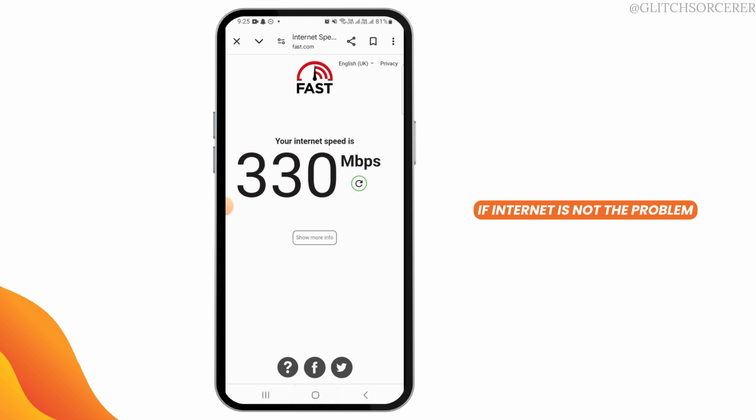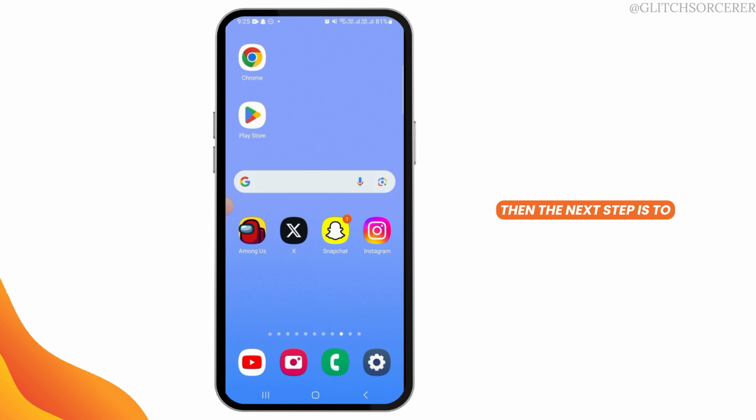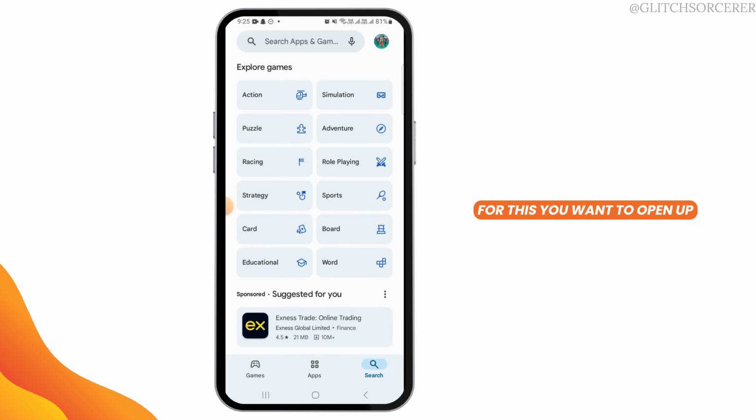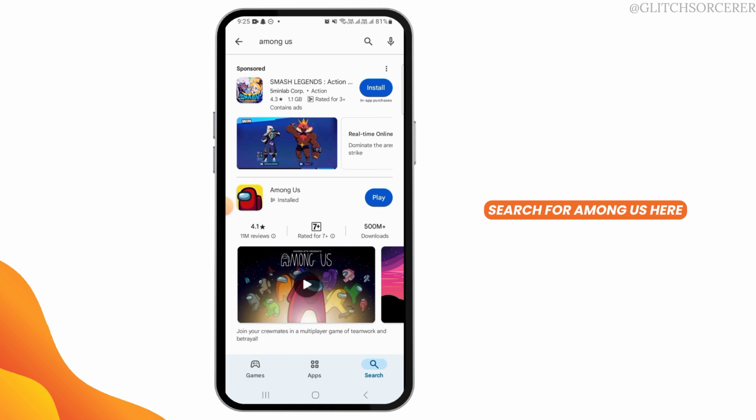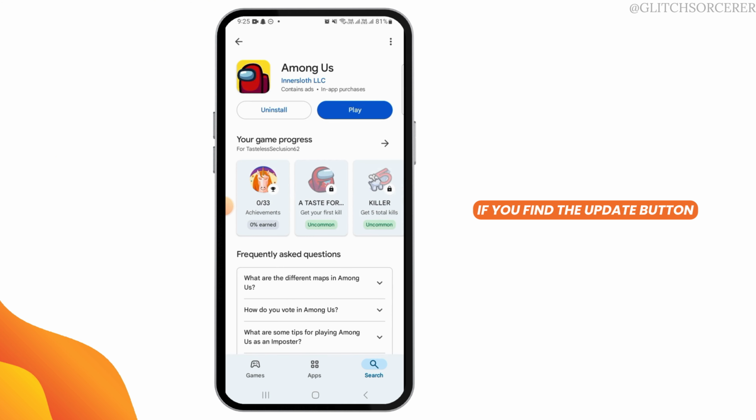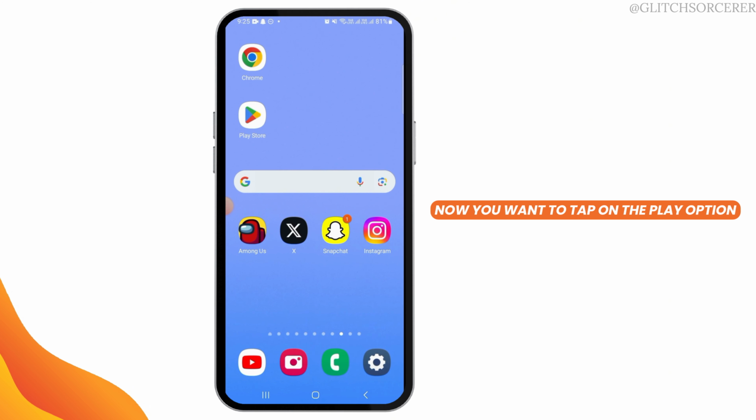Now, if internet is not the problem, then the next step is to update the application to the latest version. For this, you want to open up Play Store or App Store, tap on the search bar and search for Among Us. Here, if you find the update button, tap on that and update the application to the latest version. This is going to fix any bugs in the application. Now you want to tap on the play option and check if the problem has been fixed.